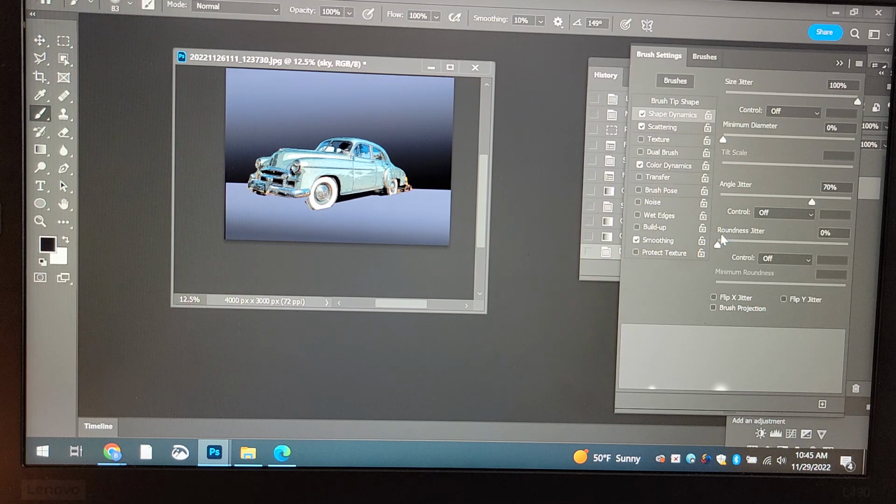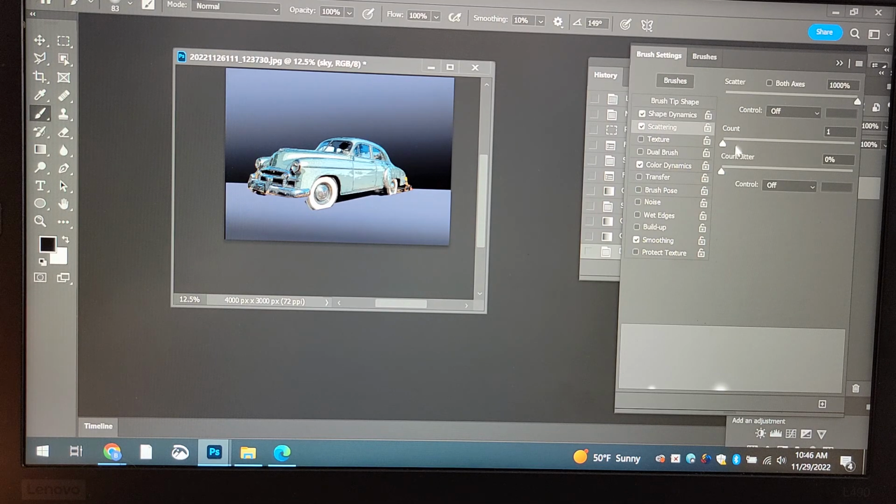Let's see where highlight scattering is. I've got to find highlight scatter. Let me just try one more thing. Jitter, scattering, and highlight scattering 1000%. Let's see what happens now.